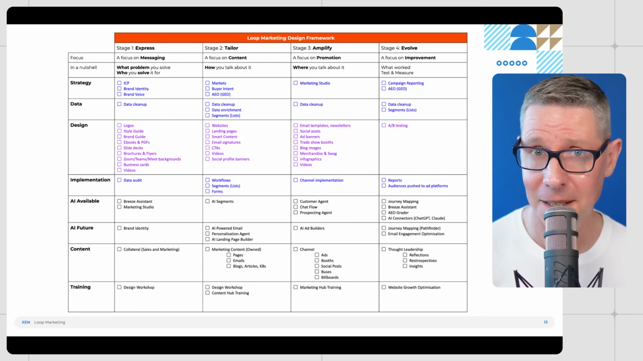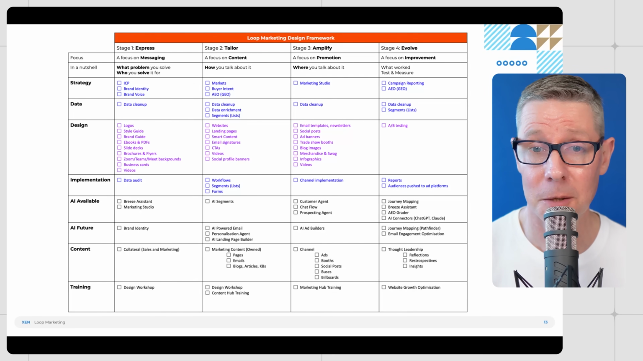Hey team, in this video we're going to talk about our loop marketing inspired design framework. So that's this table here. It looks like it's pretty complex and overwhelming.